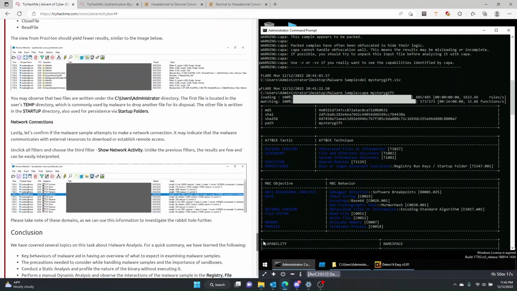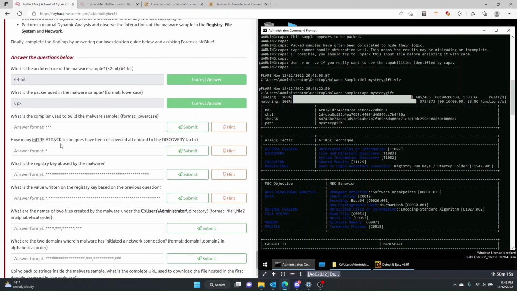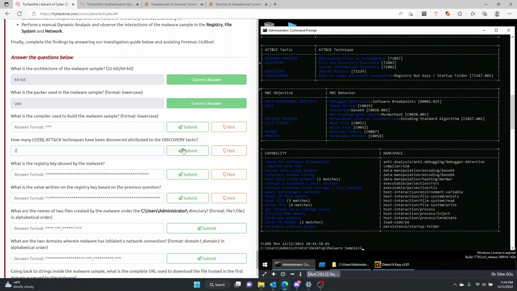Okay, so how many MITRE attack techniques have been discovered attributed to the discovery tactic? I'm going to say 2. Okay.